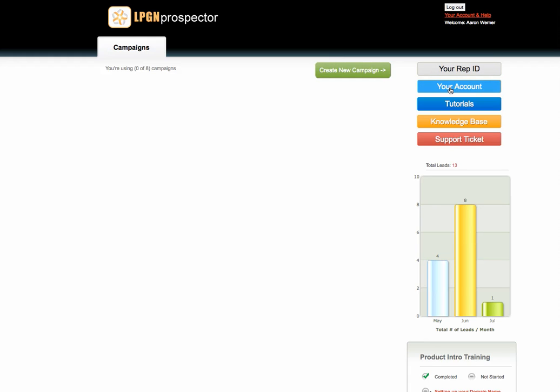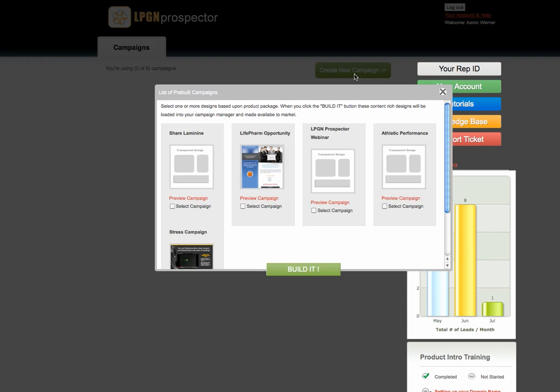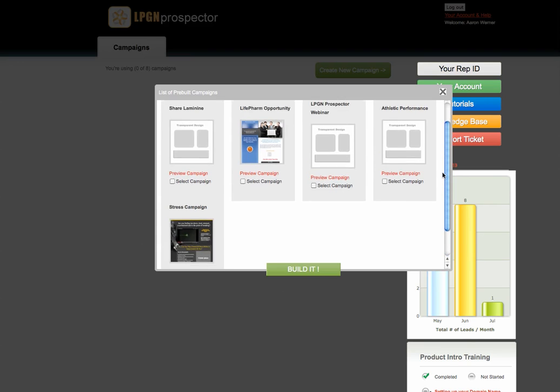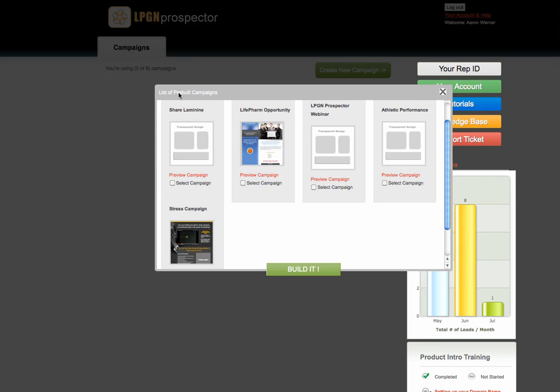The next important thing to do is to click this Create New Campaign button. If you go ahead and click on that, it'll pull up a list of pre-built campaigns. Right now there's 5 in here. I can see that over the next months and years this will be filled up with more and more campaigns with more and more options. But right now, these are some of the ones that they're dedicated to.